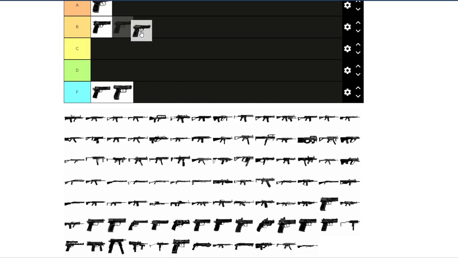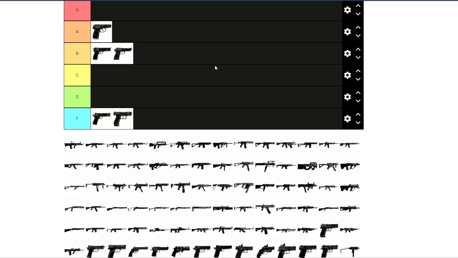This pistol, I believe, Nomad, Capitao, Aruni all have this pistol. Very good pistol. Actually, that one will also go B tier. As far as pistols go, we'll keep it B tier.